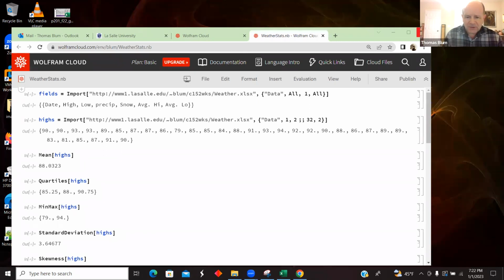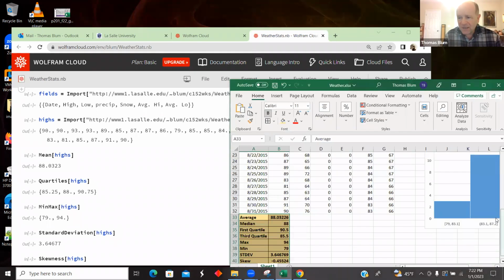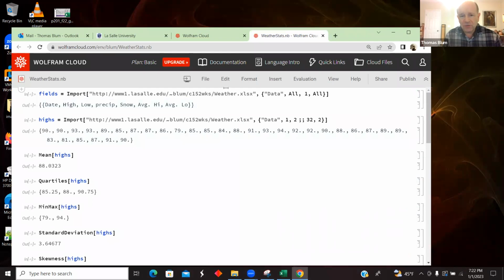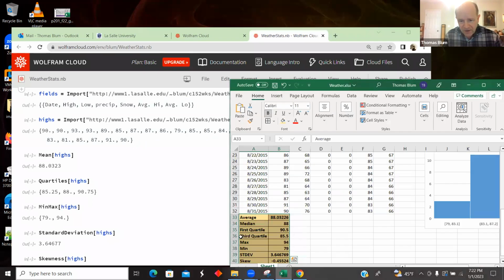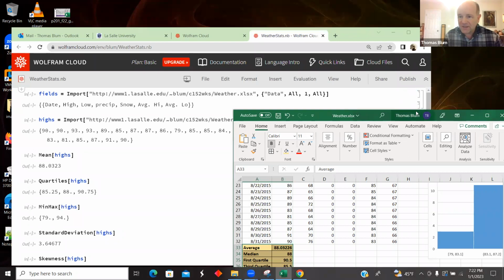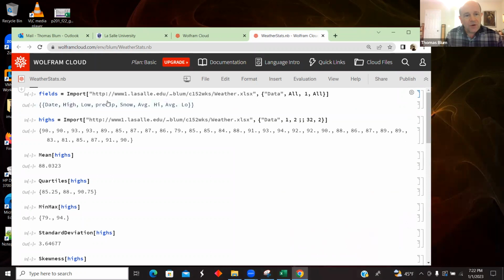So here is that data. This is the August temperatures from back in 2015. So I'm going to read that data in. And these calculations I've done in the meantime, they're not actually over here in this Excel file. Okay, so I'm going to bring in that data and then use Mathematica or Wolfram Cloud to calculate some basic statistical quantities based on this data.